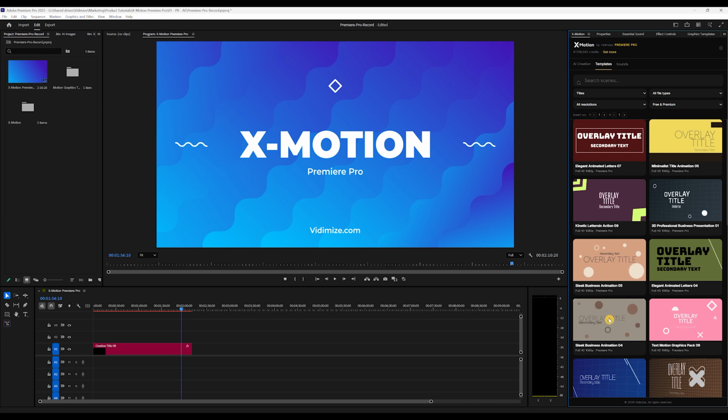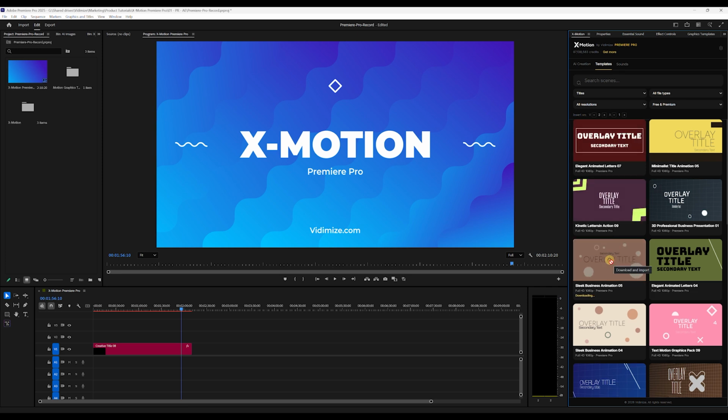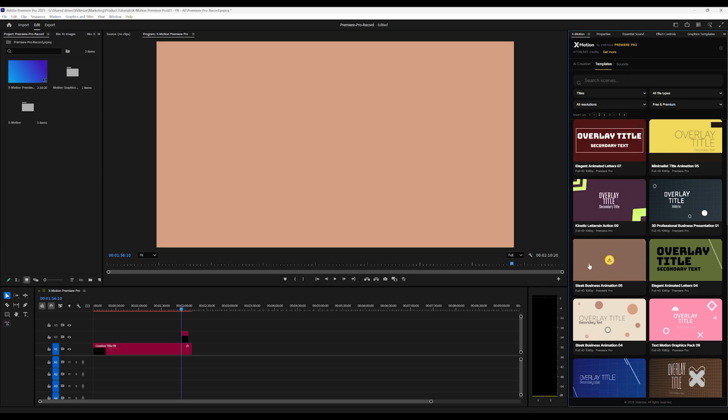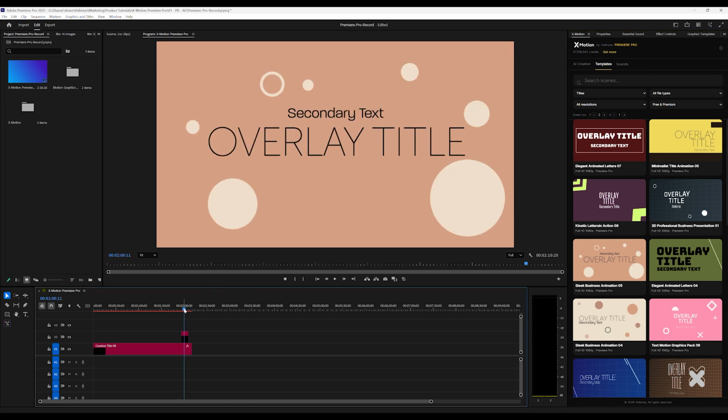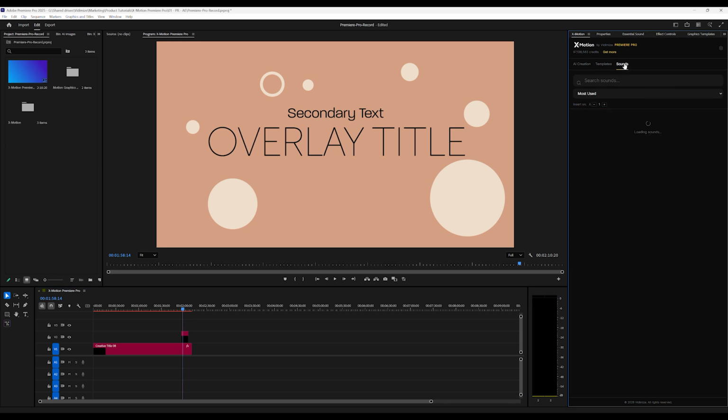When you find something you like, preview it and import it directly into your project. In Premiere Pro, you can predefine which video or audio track your content will be imported into. You can also browse and import sound effects to enhance your scenes.